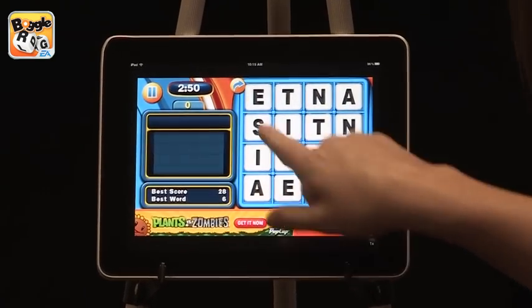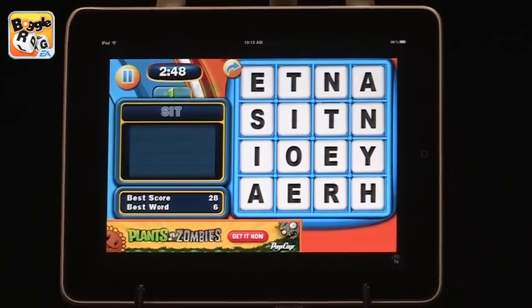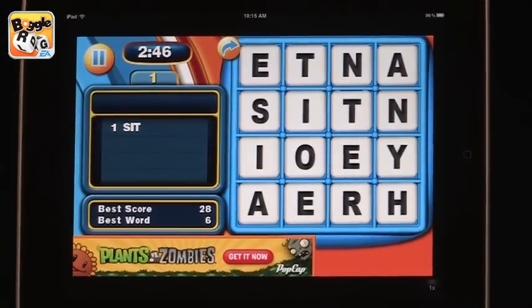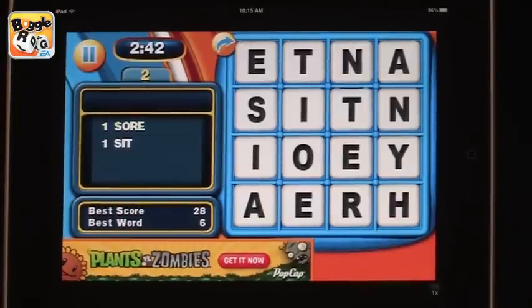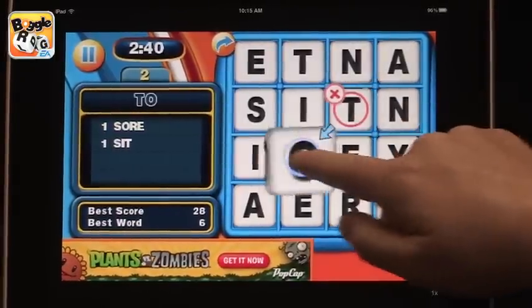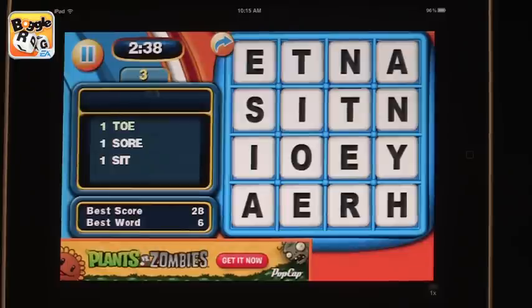So let's see, I can do sit. And so you drag your finger. You drag your finger. Okay. You can go sideways. Let's see here. So you can see that it really gets kids thinking about the letters that they see, the combinations. And you can do larger words, you can do smaller words. So the age range on this is pretty wide.